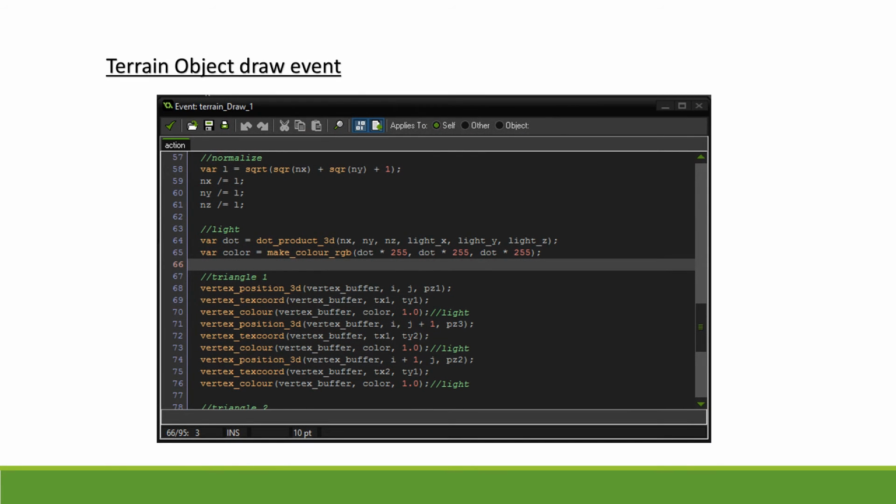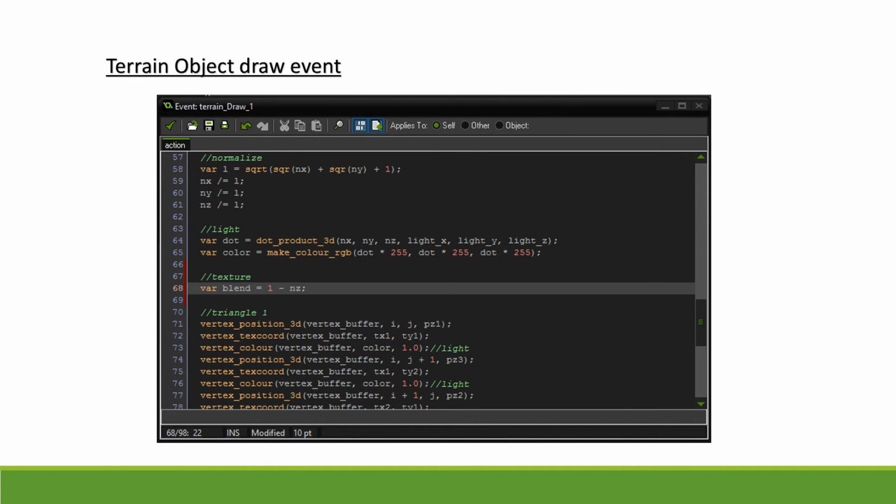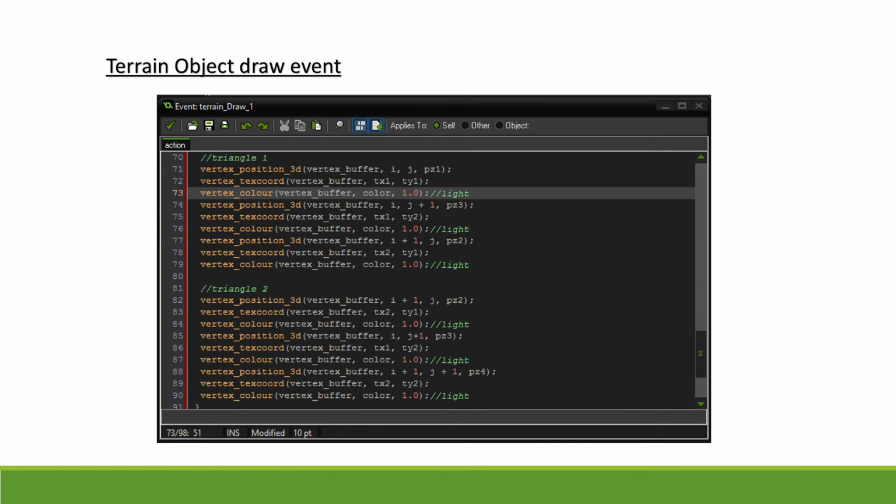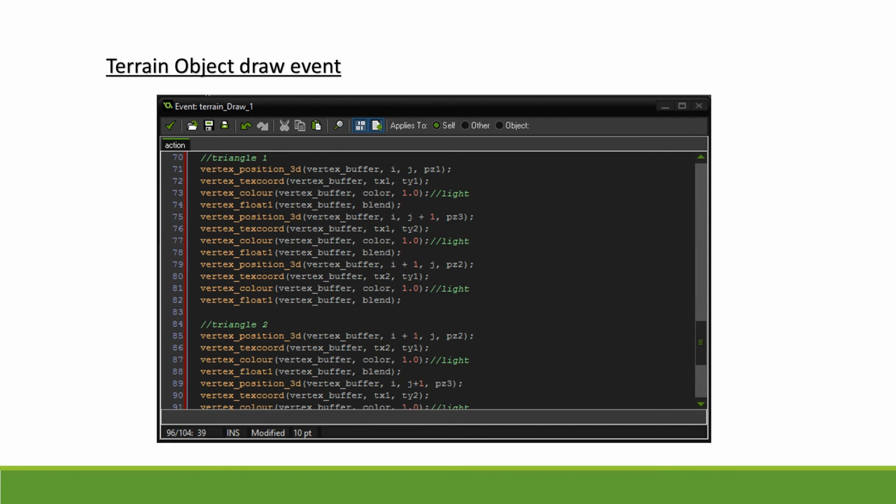Inside the draw event, what we want to do is first calculate our blend factor, which we're simply going to do by subtracting the z component of our normal from 1. Then inside our vertex, we want to add vertex_float1(vertex_buffer, blend) for every single vertex. Now it's important you do it at the end because this is how we defined our vertex format, and it's also important you do it for every single vertex. So what I did here was I copy and pasted it after every time there was the light comment.